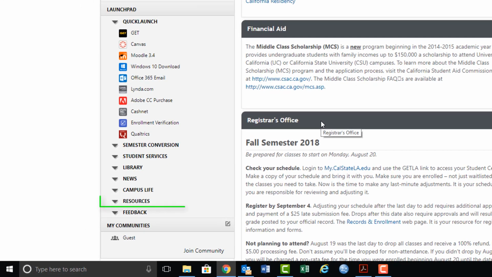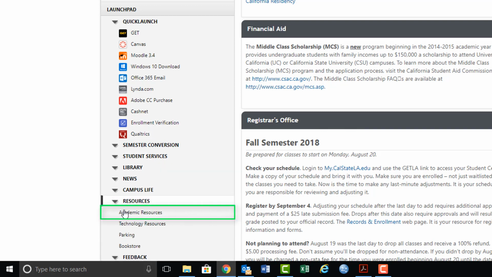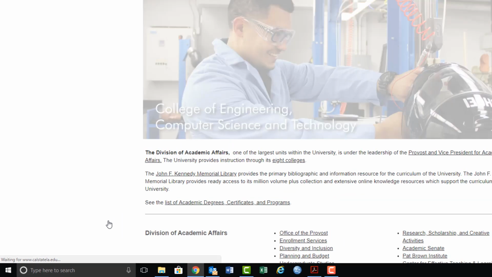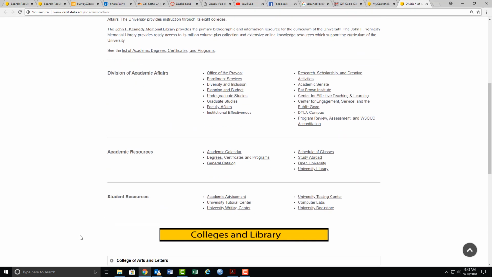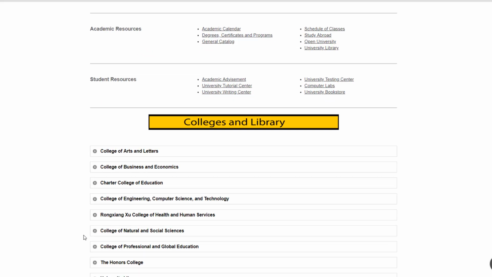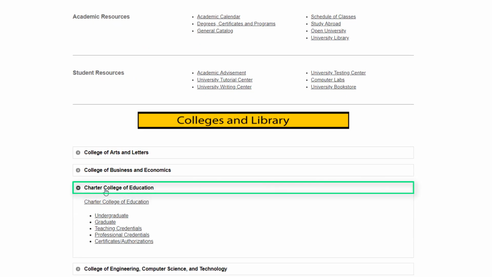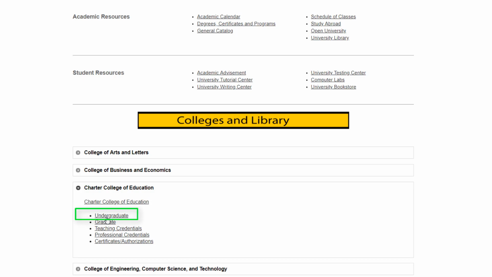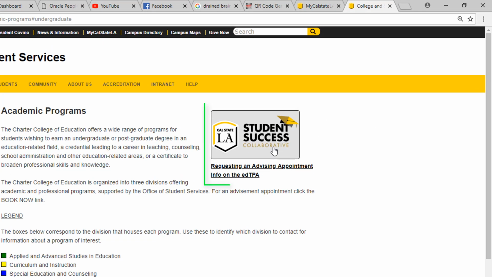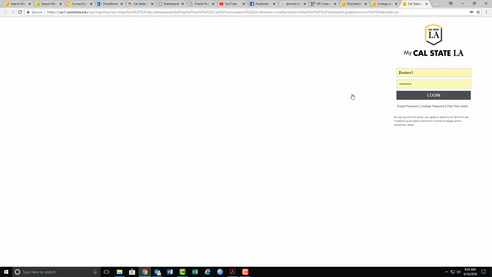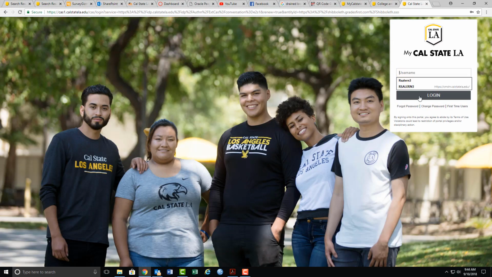Notice on the left, we have a Resources option, which allows us to get to our academic resources. Once you scroll down, you can choose your college, Charter College of Education. We have to let them know we are undergraduate. And finally, we can click Student Success Collaborative. Again, log in if you haven't done so.